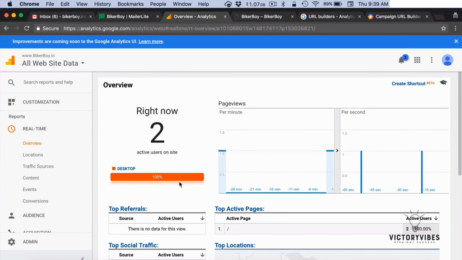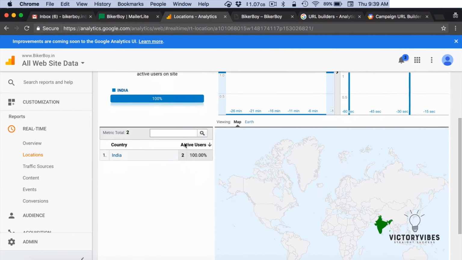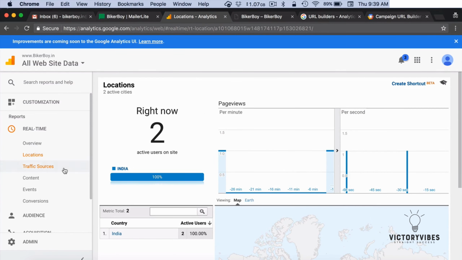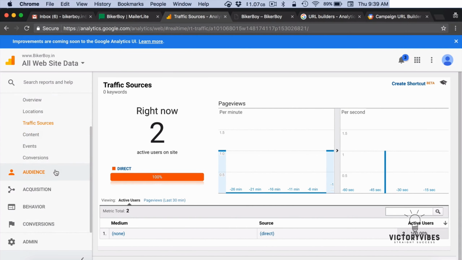And it will show you whether they are visiting from desktop or mobile. Location, again, that is something we already saw. It shows you the location in terms of country distribution. Traffic sources, you will get traffic sources if you build campaigns and if you have different referral sources. Right now we have only 2, so there is not much content here.